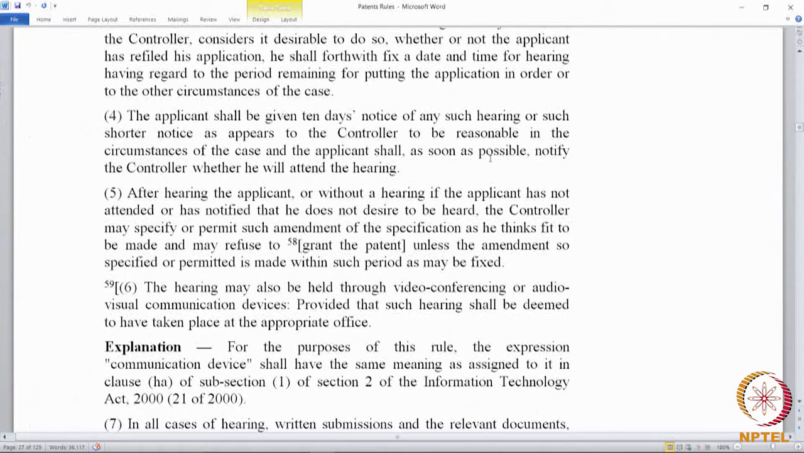You have to move very quickly because you only have a 15-day period, and the applicant knows that he has only a 15-day period, and say he communicates on the 5th day. Now, the controller will not have time to give a 10 days' notice. So, in such cases he can give a shorter notice. That is the power given in sub rule 4.